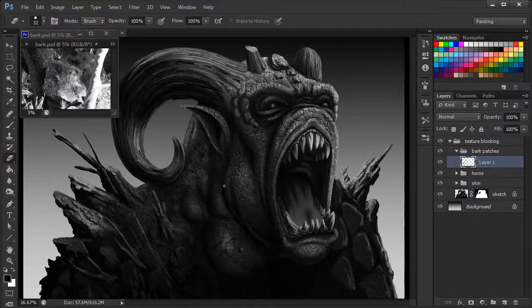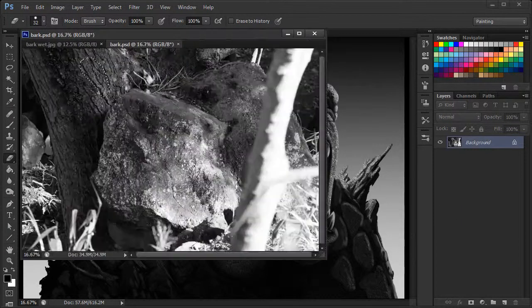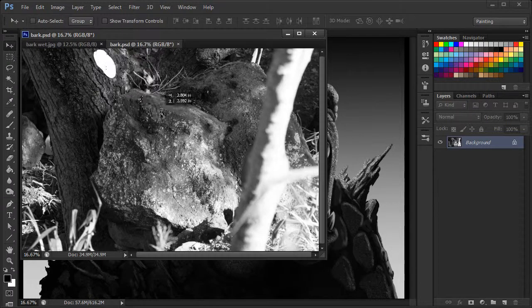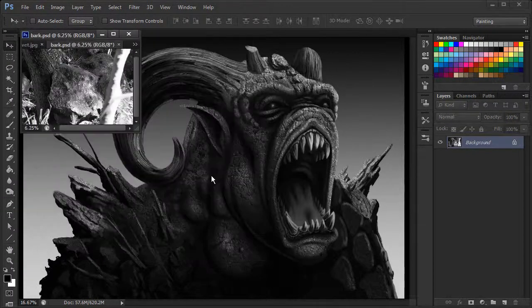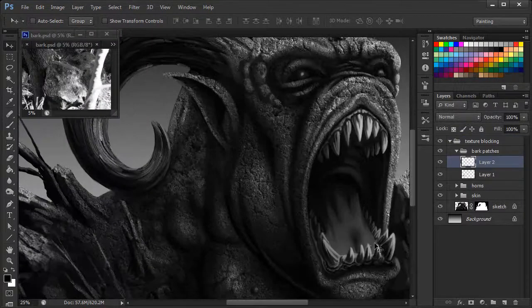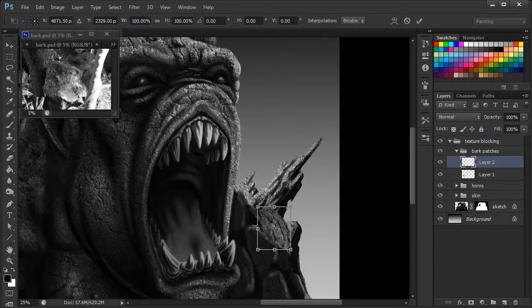Let's go ahead and pull an additional piece of bark. We'll just continue to use the same image for the time being. Okay, and just like before, we'll bring that over. And let's jump to the opposite side here. So again, we're going to free transform this.